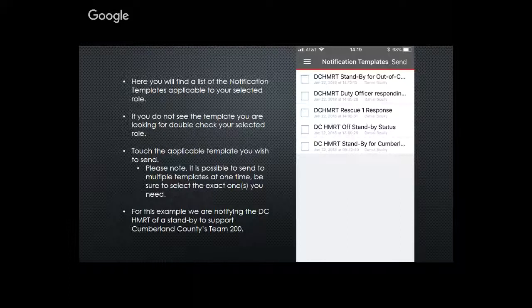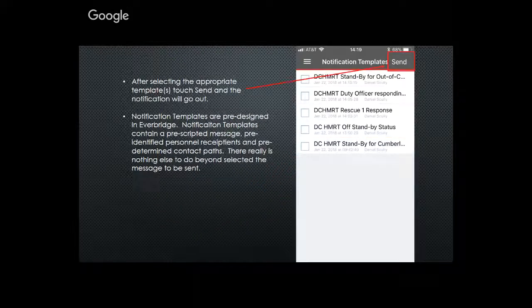So now it's just a simple pressing or touching the one you want to send out. We'll use an example of Cumberland County as their team 200 has been dispatched and they've called in and said that they have our team on standby in case you need additional support. So I would just launch the app, go right to the screen, press the DCHMRT standby for Cumberland County. And really, that's pretty much it. Once you've selected the template that you want, then I would press the send button, which is next.